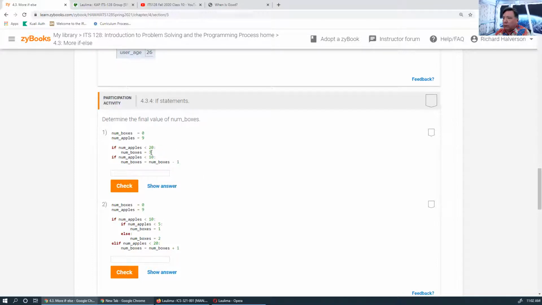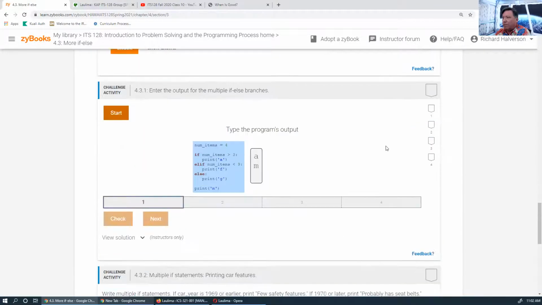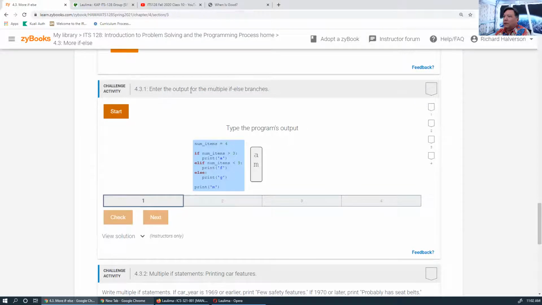Okay, so here we're supposed to follow the code. Well, you know, just follow the code and you can write the answer. Here's a challenge activity. Enter the output for the multiple if-else branches. So here, 4 items. If it's greater than 3, it's a. Okay, so 6 items. It's going to print E, M, methinks.